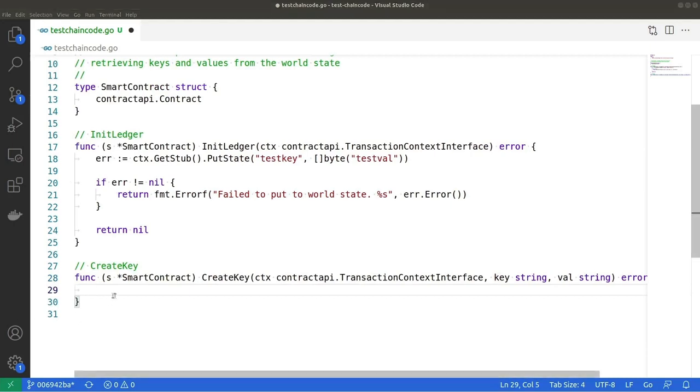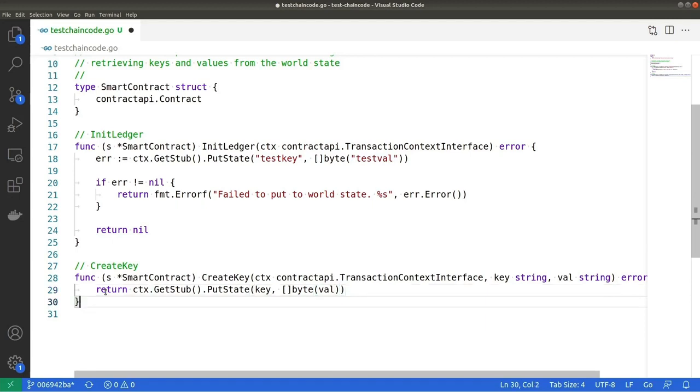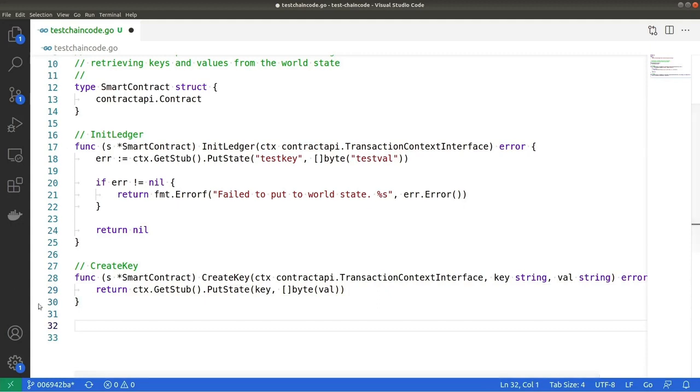We already saw how to store a key value pair in the ledger. In line 18 you can see that. Similarly, we will store that. We will do ctx.getStub.putState, and we will pass the key which is a string, and we have to typecast the value to byte array. So, two brackets byte and inside the bracket val. This is just typecasting the value to byte array.